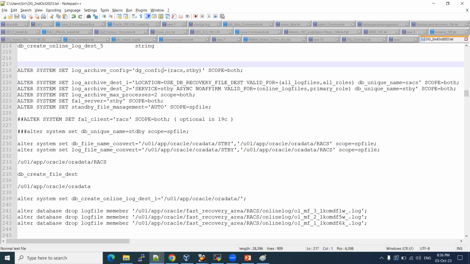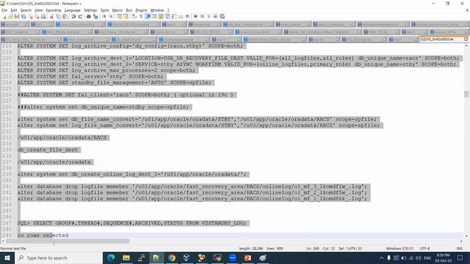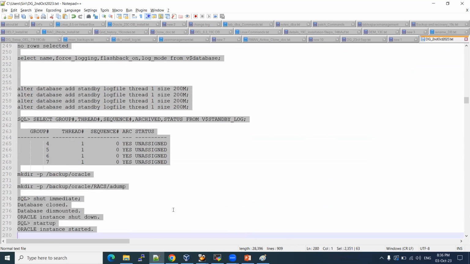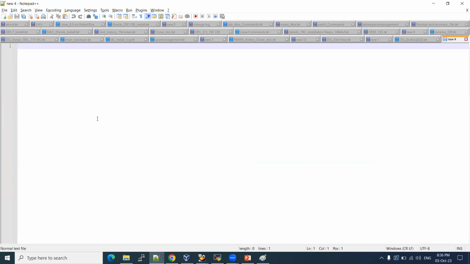Okay, these are all the important parameters in the parameter files on the primary side, which we need to do. Log archive config, racks. These are all the parameters that we are going to update. Let me take a new tab and then I'll create it.